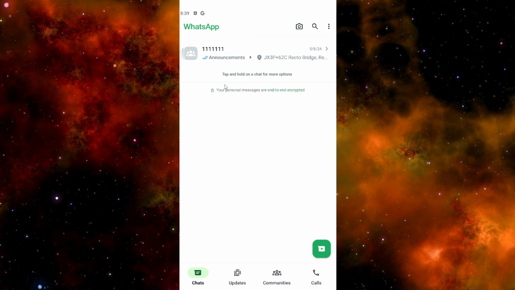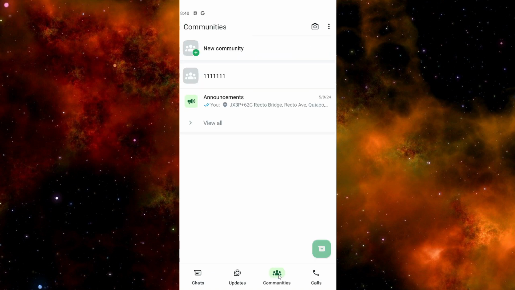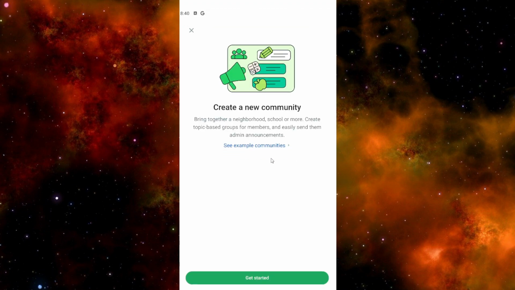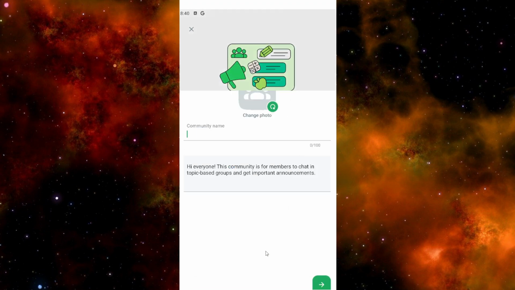So the first thing that we need to do is to open our WhatsApp, and after opening our WhatsApp, all we have to do is to go here on the bottom and then click Communities. After clicking Communities, you will be able to see this new community button right here. All you have to do is to click it, and after clicking, just click Get Started.